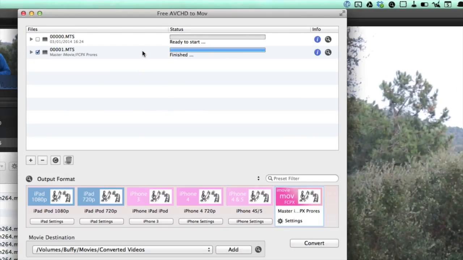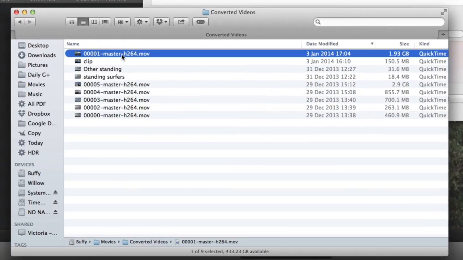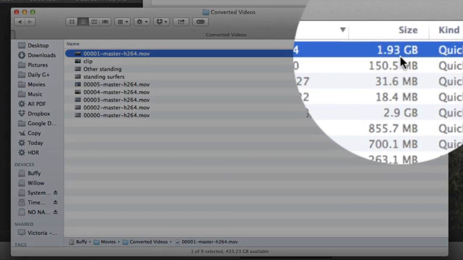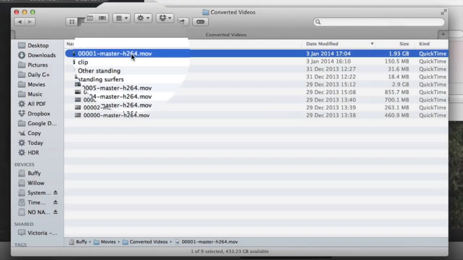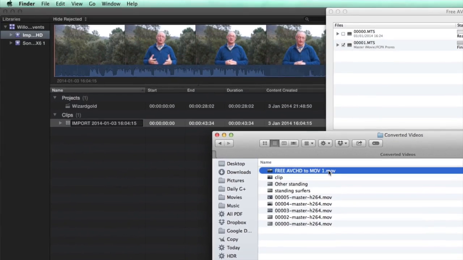Okay, so now we can see that that one has actually finished, look. And we go into this here, we can see that the file is in here. And it's a very large file, look at it, it's 1.93 gigabytes. It's grown in size, but there's a lot more information in there. And what I'm going to do is change the name of that so that we know it's coming from AVCHD to Mov. And then I'll just drag this and drop it into Final Cut Pro.